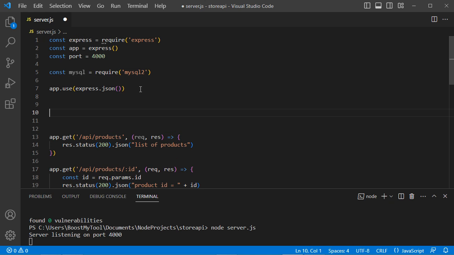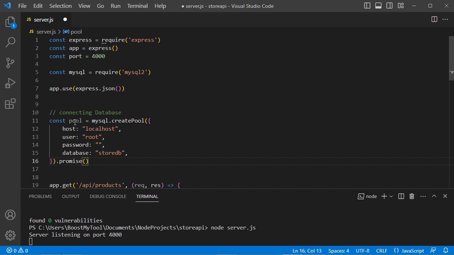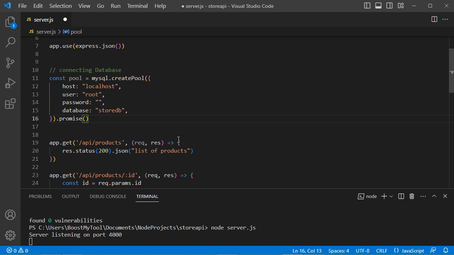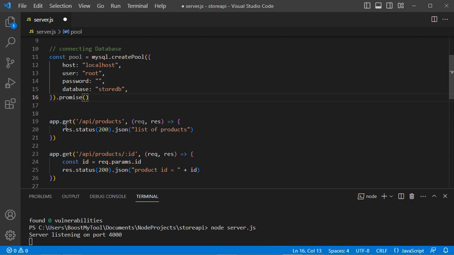So we can create it just here. So this pool is equal to mysql, which is this variable, dot createPool. Here we have an object that allows us to connect to the database. So we need the host name, which is localhost. We need the username, which is root. I don't have any password, and this is the name of the database. So here we have to add .promise in order to add the promise wrapper that allows us to use the await keyword.